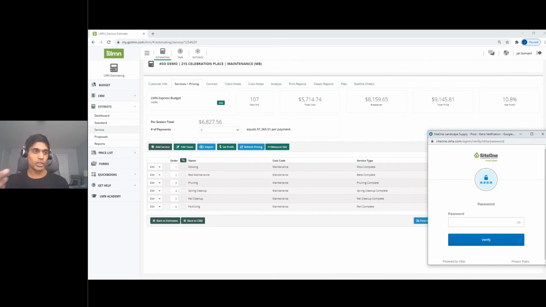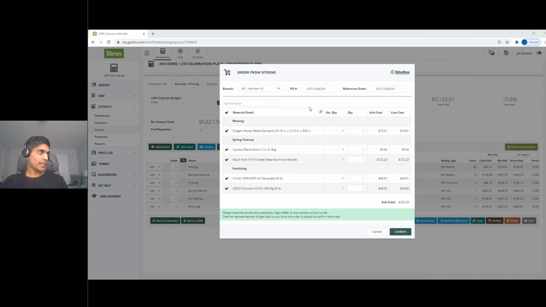This is primarily a security measure, just to make sure you have the legit SiteOne account. It's similar to when you have user permissions in LMN. Basically, when you want to access certain things, it's that sort of security measure. So for this, we're going to re-enter our password. And just like that, it brings up the order, or the shopping cart, if you will, for SiteOne in the LMN estimate.